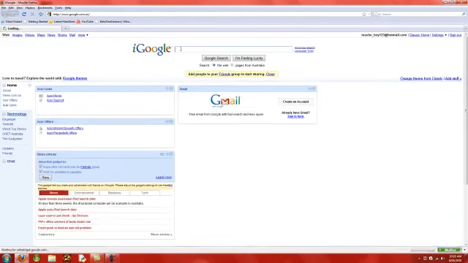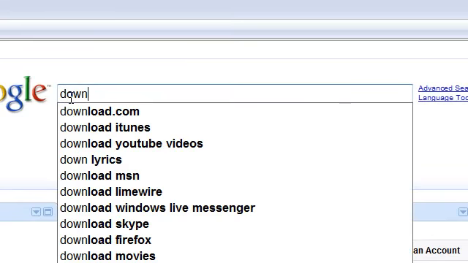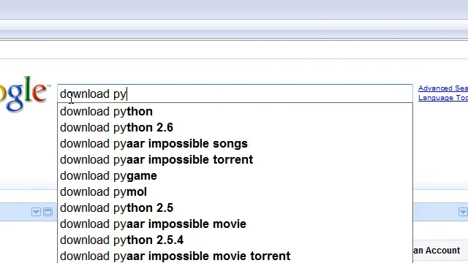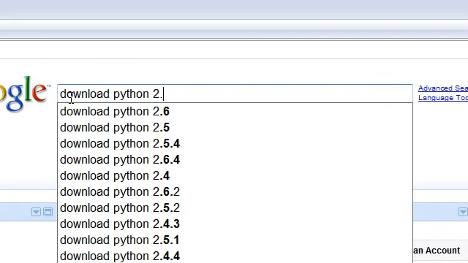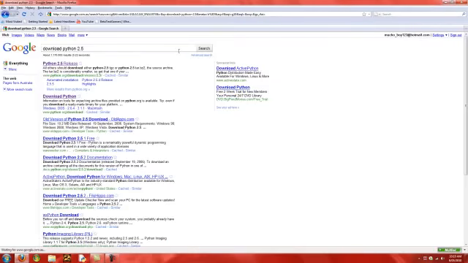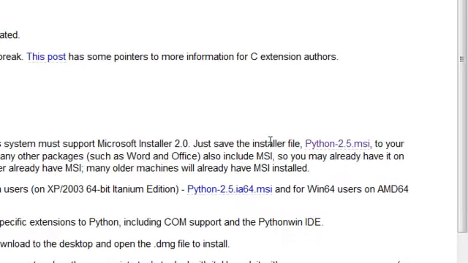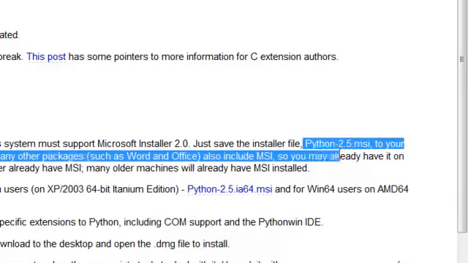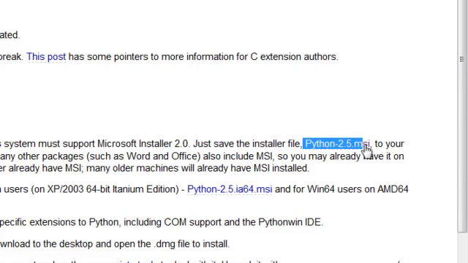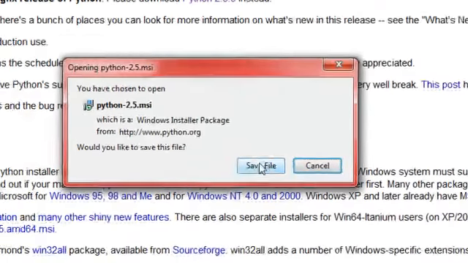Now the first thing you want to do is go to the Python website and download Python 2.5, which is what I'm doing right now. Click the first link, it takes you to the Python website, and then download the install file, which is just there. Click save and it will download.